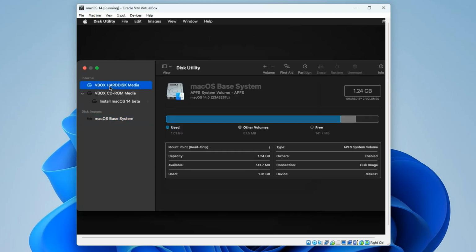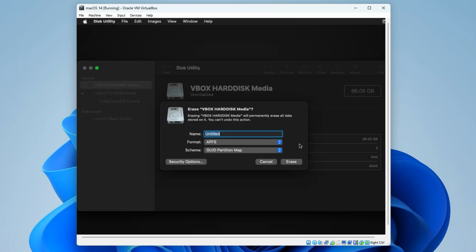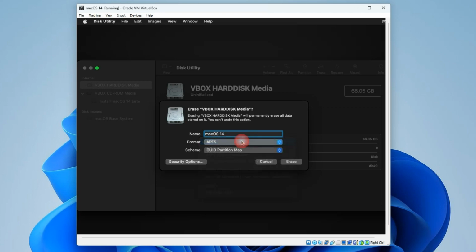Now you can see VBox hard disk media, and you can see the size over here, 66.05 gig. This will be relative to the size you set when you were creating a storage disk. So now click on erase, and then let's call this macOS 14. Set the format to APFS, or you can set it to macOS Extended Journaled. Both of them work, but let's go with APFS. Erase.